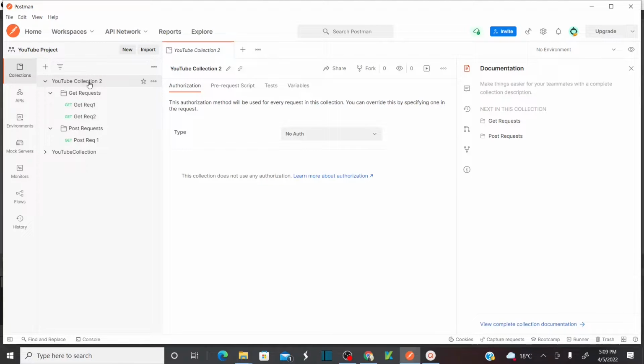And there are a lot of other activities that you can perform by using collections. Basically there are advanced options that you can use in automating your API requests by using collections, which I'm going to cover in the further lessons.